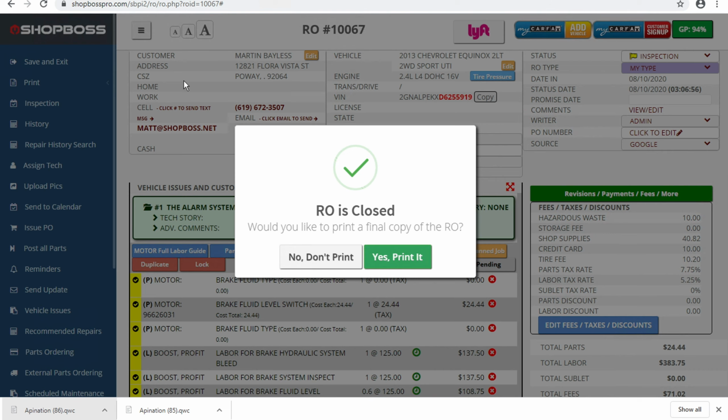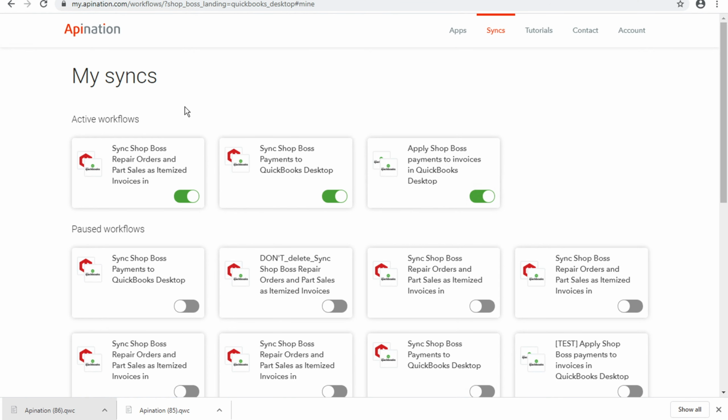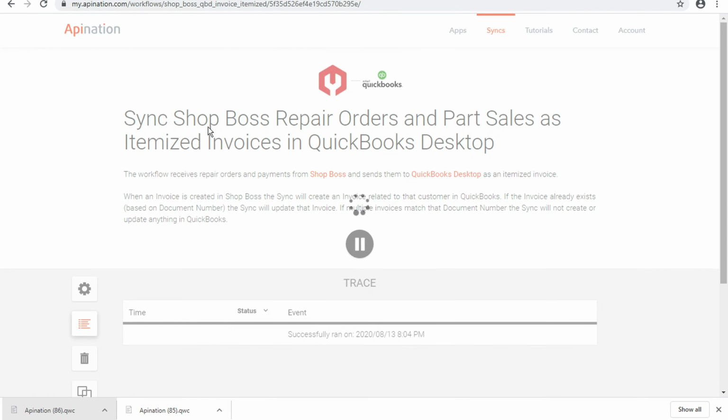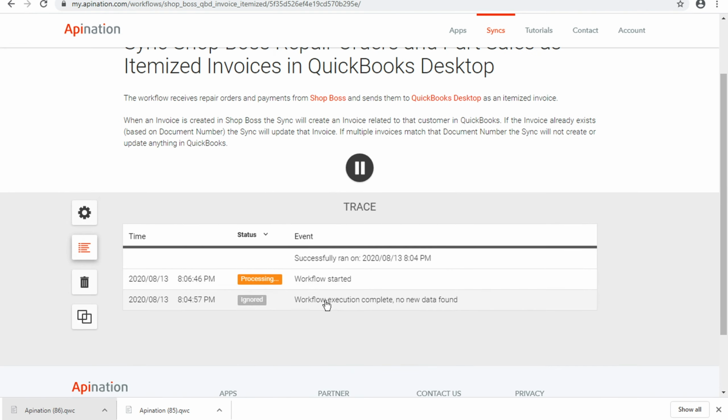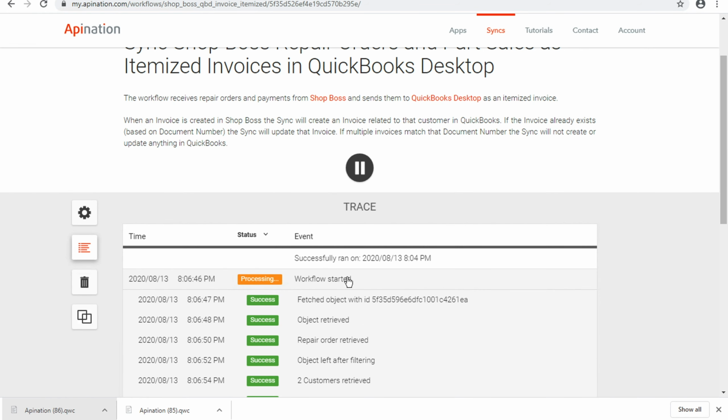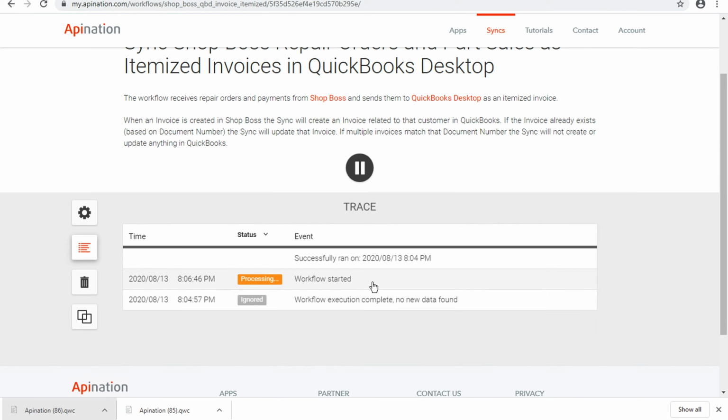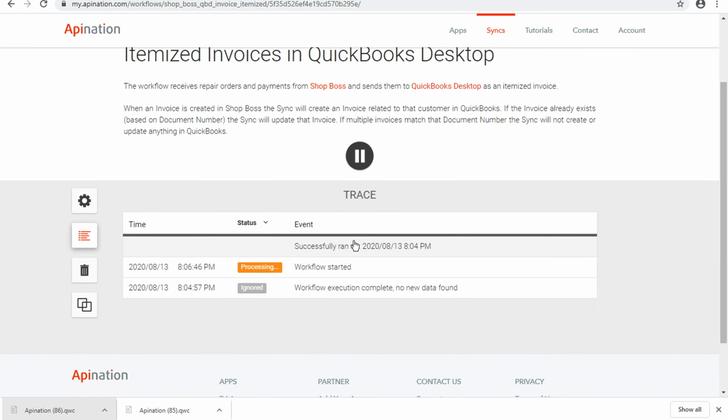So if we go back to API Nation and we click on the repair orders and part sales, we'll see that the workflow's already started running itself. It's processing now. It usually will take about 30 to 60 seconds to fully process. But what's really great about the API Nation log page, when you go in and see the details about these workflows, is you can click on the logs and get expanded information about what's going on as the sync is running.